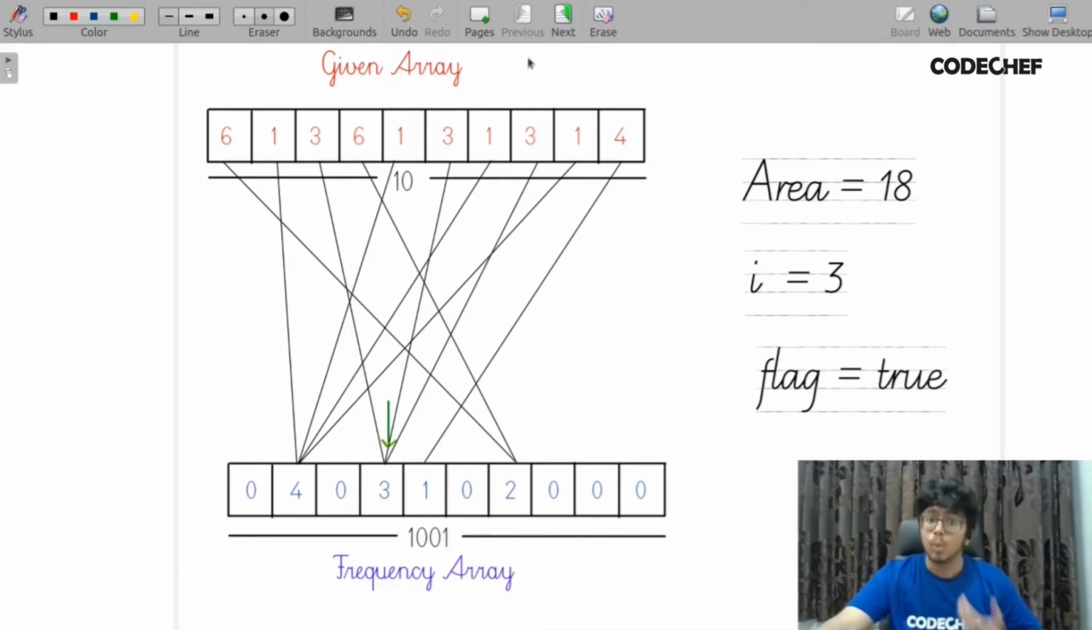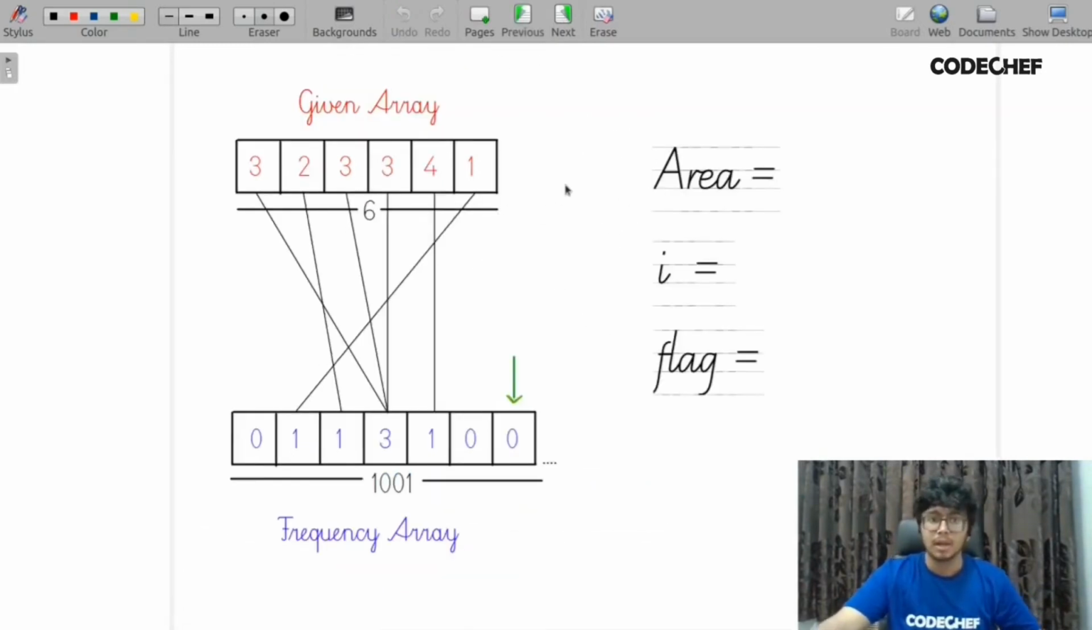Now let's look at one more example. This is what I have been given, and this is a bit different, okay? Again, this is my frequency array. This goes all up till 1001, and we got a pointer a bit closer now, okay? So now this is what I have in my array. I have 1 appearing once, 2 appearing once, 3 appearing thrice, and 4 appearing once, and that's what I have.